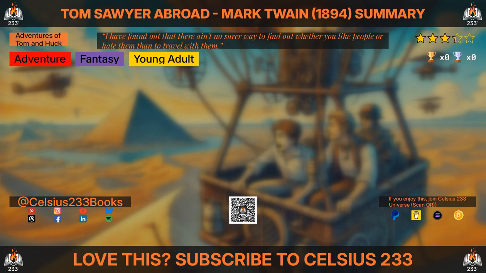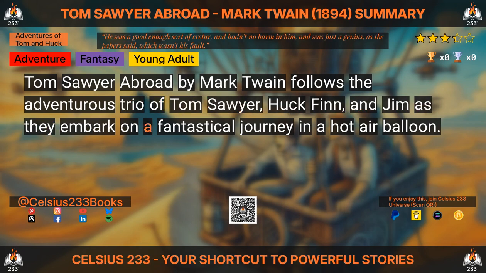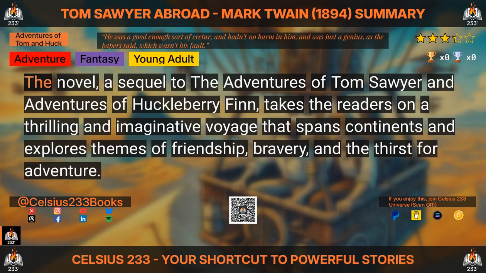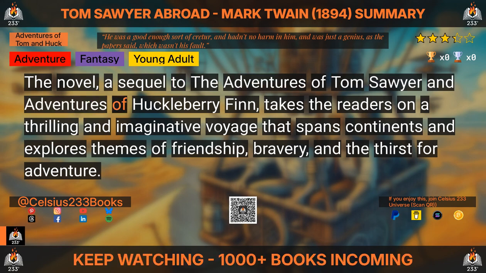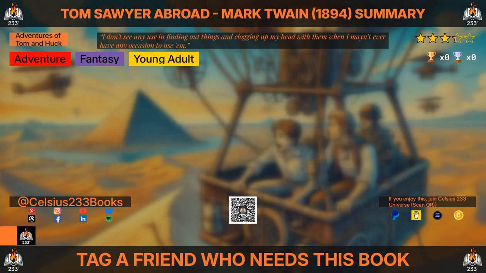Today, we will embark on a journey through Tom Sawyer Abroad by Mark Twain. Tom Sawyer Abroad by Mark Twain follows the adventurous trio of Tom Sawyer, Huck Finn, and Jim as they embark on a fantastical journey in a hot air balloon. The novel, a sequel to The Adventures of Tom Sawyer and Adventures of Huckleberry Finn, takes the readers on a thrilling and imaginative voyage that spans continents and explores themes of friendship, bravery, and the thirst for adventure.